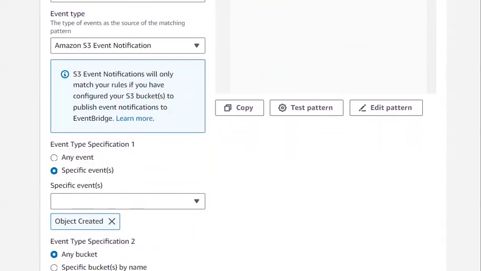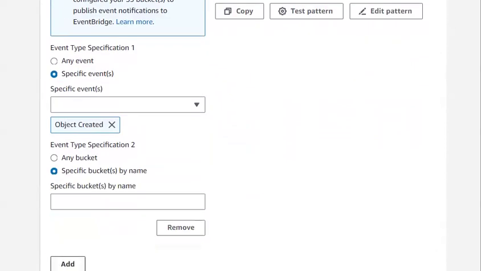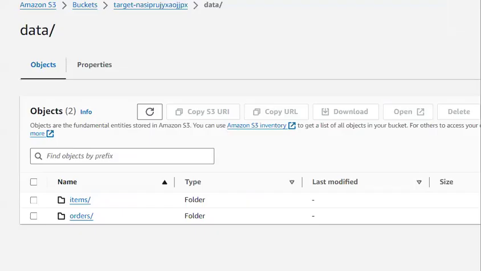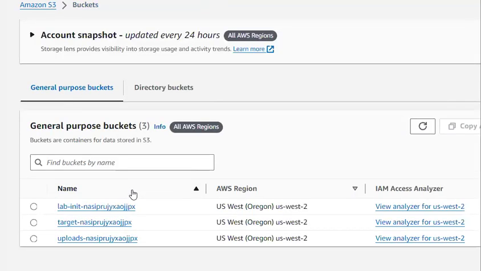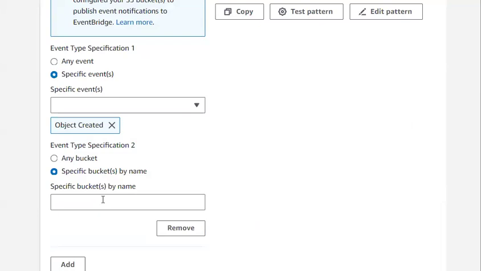Any bucket or specific bucket? I want to define a specific bucket. So I'm opening my S3 buckets again and copying my upload bucket name. Now I'm pasting that name here. I pasted that name. There are extra spaces, so I'll remove those.